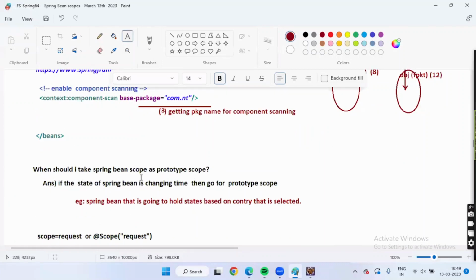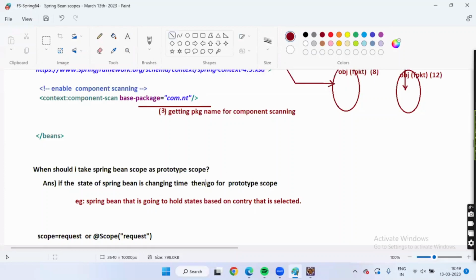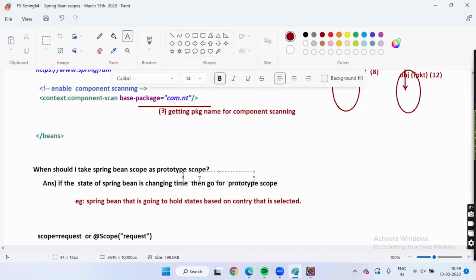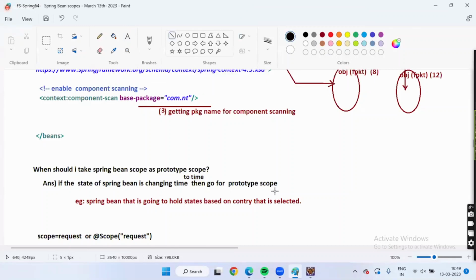When should I take the Spring Bean scope as prototype? Exactly opposite to singleton. When should I take the Spring Bean scope as prototype scope? If the state of the Spring Bean is changing from time to time, then go for prototype scope.